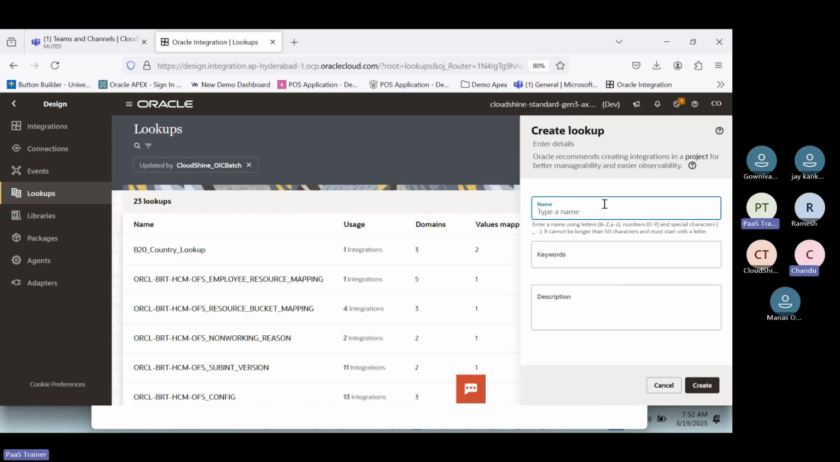So the extension is CSV, right? The file extension for lookups is CSV, right? Yeah, yeah, it is a CSV file.